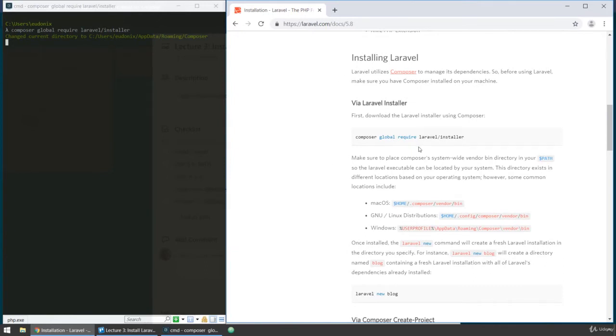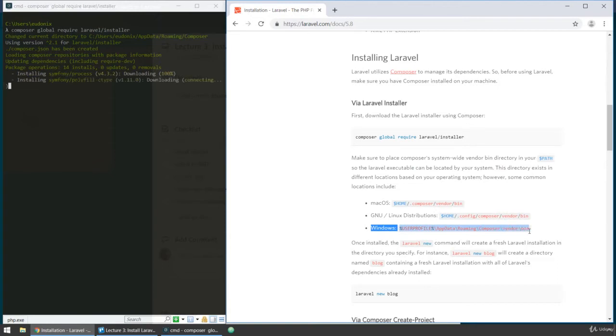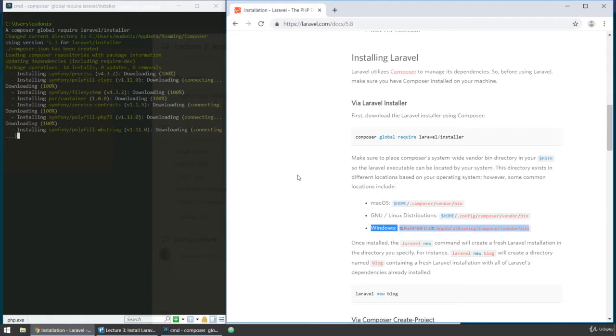So after this installs, we are going to create a path variable for Composer. In this way we can create a new website, and we have to create a new environment variable with the data of this directory. Okay, we're going to see that in a few minutes. Let's wait for the installation to finish.